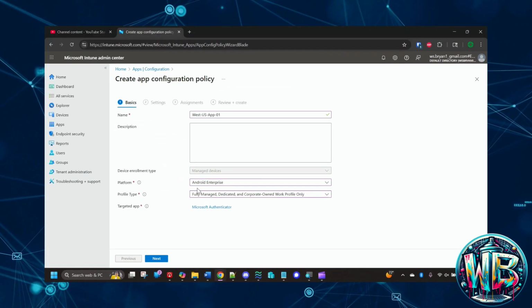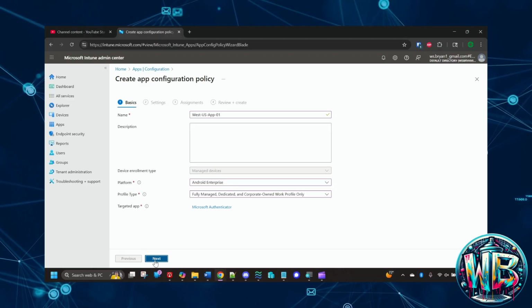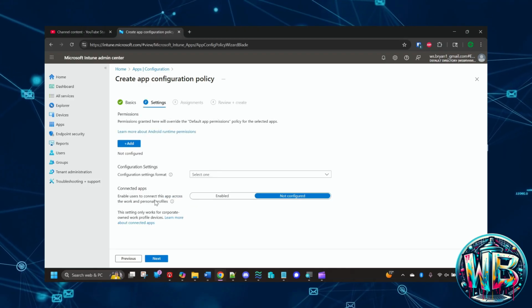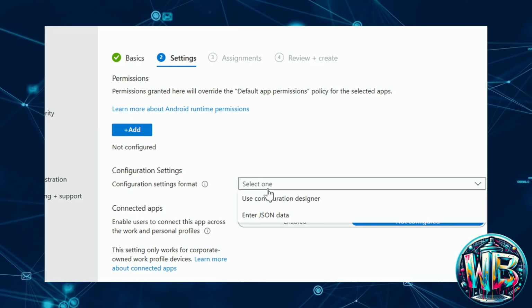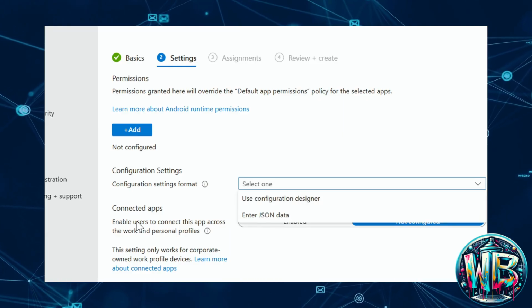We'll go ahead and choose OK to this. We've got our targeted app, and we'll choose Next. All right, so what kind of configuration settings do we want, right? We can select, now a couple different ways that we can do this.